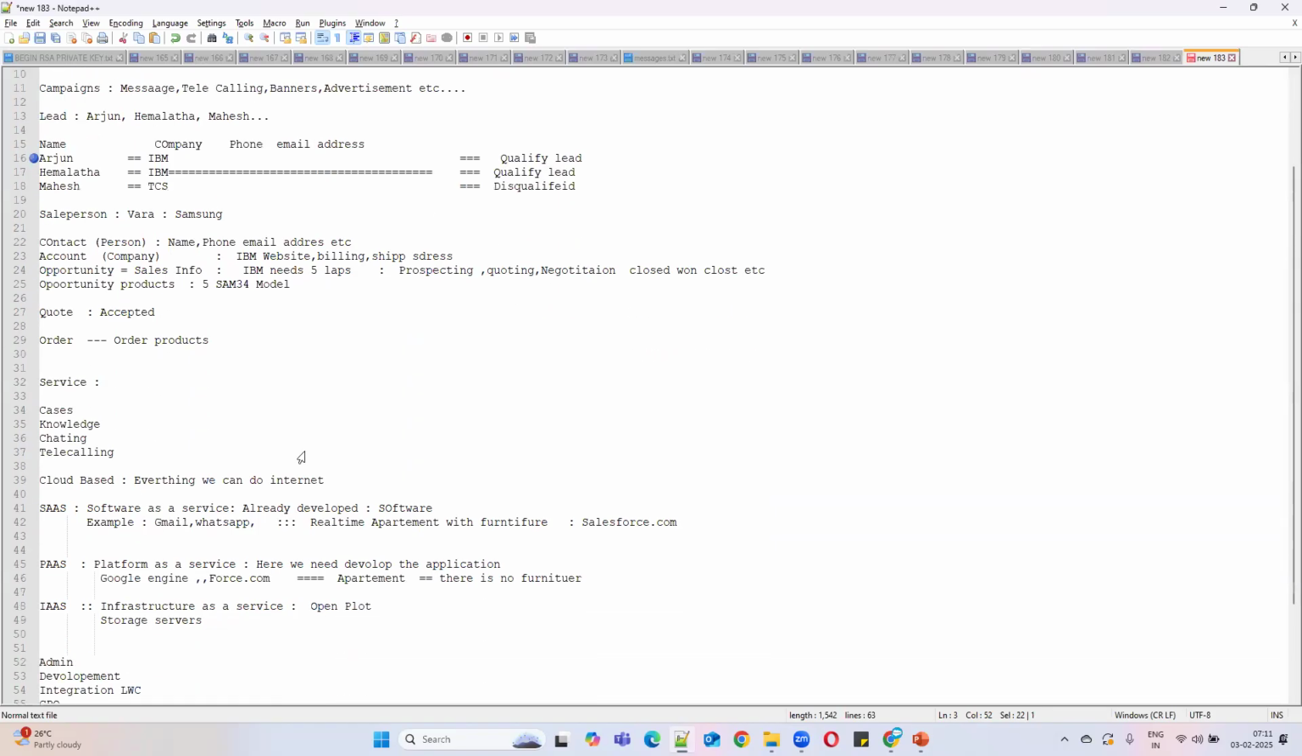Okay, sir, so what is cloud? Everything we want to do, we can do on the internet. So there are mainly three components in the cloud: one is SaaS, PaaS, and infrastructure as a service. Okay. So SaaS means what, sir? What is SaaS?